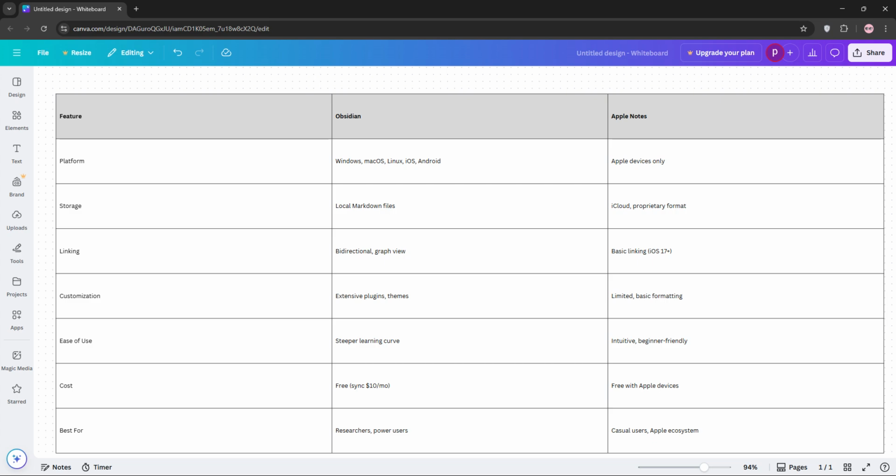Choose Obsidian if you're building a detailed linked system and don't mind some setup. Pick Apple Notes for fast, straightforward notes within Apple's ecosystem.